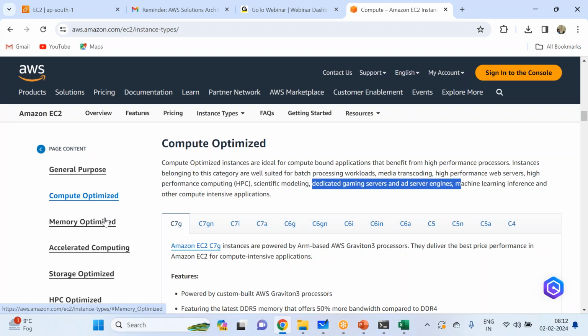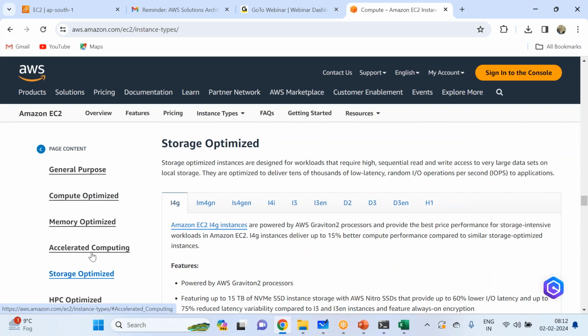For example, if you are running a database, then you need to select a storage optimized EC2 instance. Storage optimized instances are designed for workloads that require high sequential read and write access to very large data sets on local storage. So now you know that you need to select storage optimized, and in storage optimized there are these families. So that is one thing.